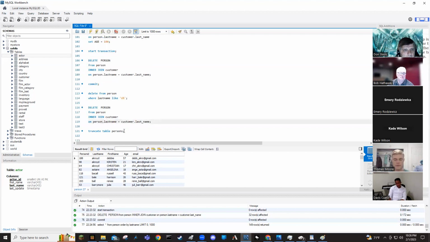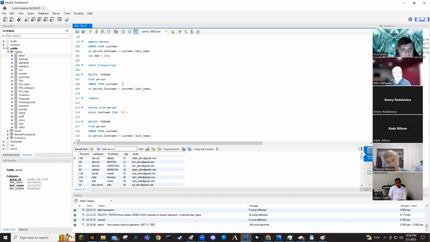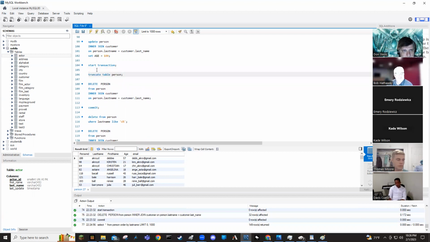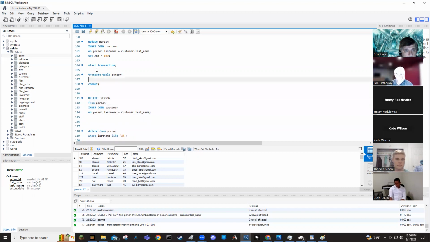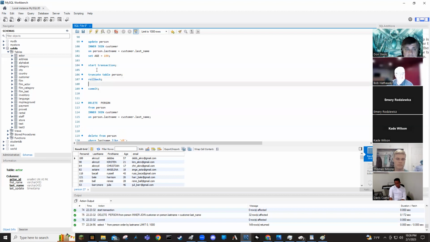And what I don't know what'll happen, and I'm curious about this, is I'm going to take this. I'm really not sure what's going to happen. I'm going to put it here. And I wonder if a rollback command will stop a truncate. I've really never tried this. So I'm curious. I think it should, but I'm not 100%. So let's see what happens.